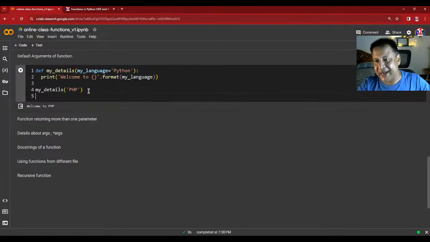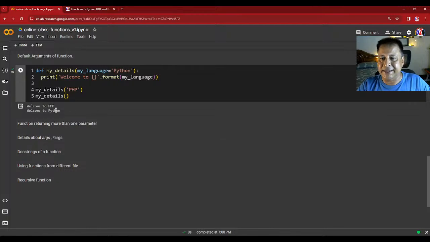But next line, let me just say my details only. I am not passing any parameter. Either I can comment it, or let both the outputs be there. What happened next? You see, it has taken Python, but I have not passed anything. If I am not passing any parameter, then it will take its default value. So Python is the default value. This is the way we can use it.